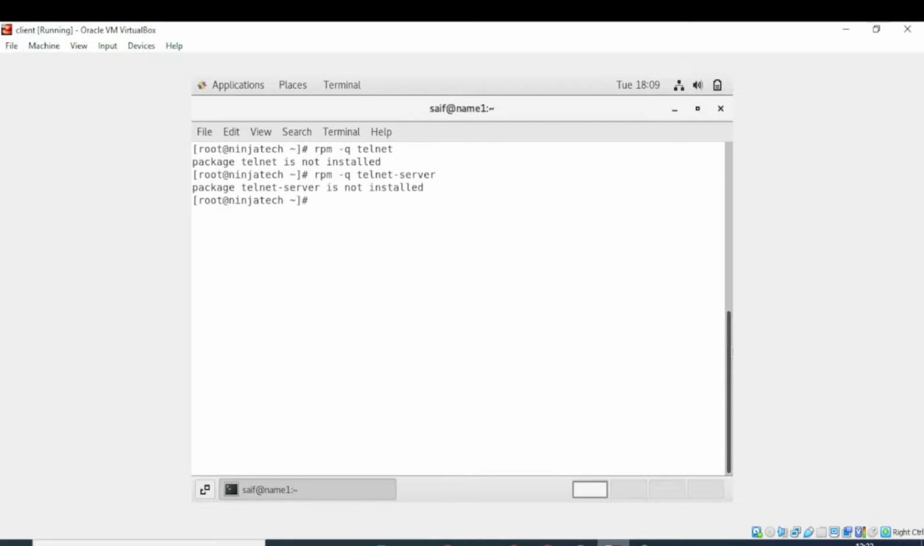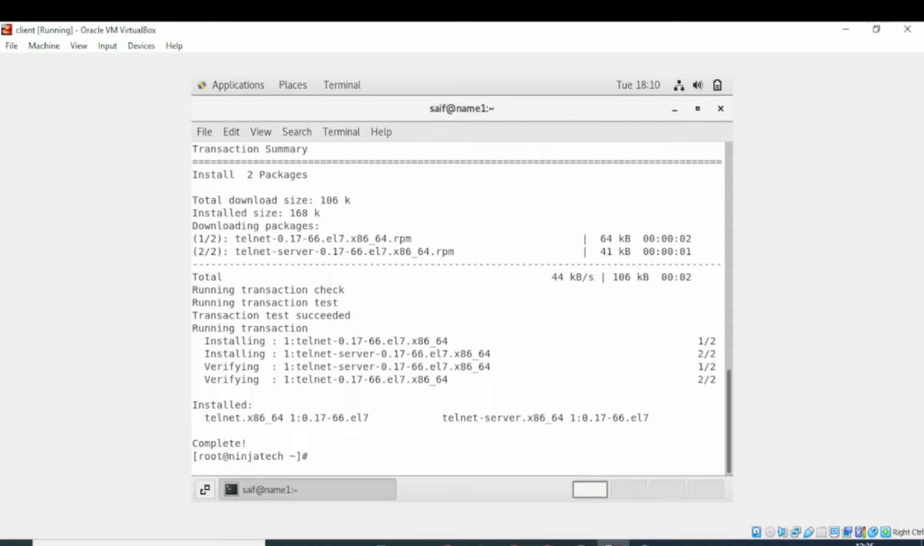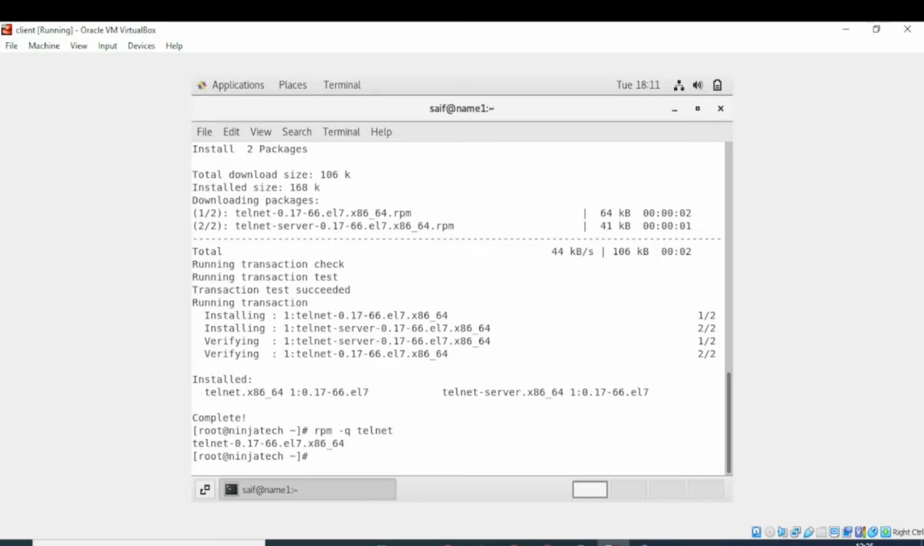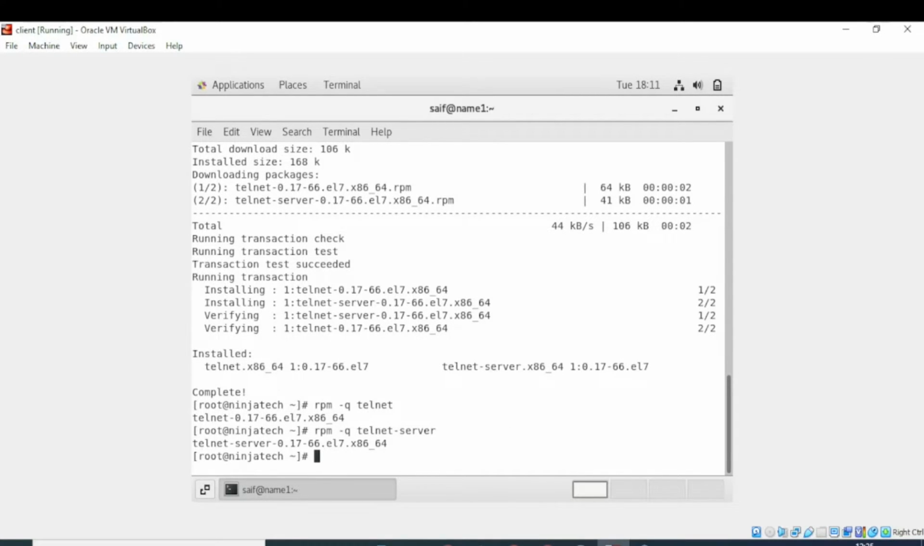Now the second step is to install the Telnet and Telnet server packages. For this, write yum, and press enter. Now the installation process has begun. Now the installation process is completed. Now we will query again about Telnet and the Telnet server to verify whether these packages are installed or not. Yes, it is installed, and yes, the server is also installed.